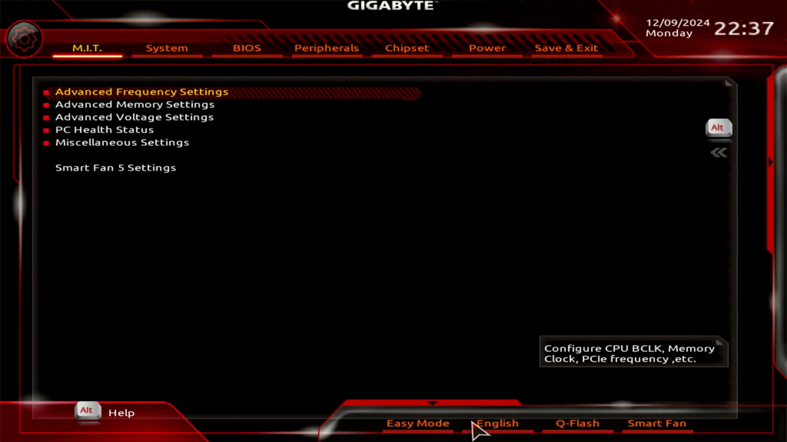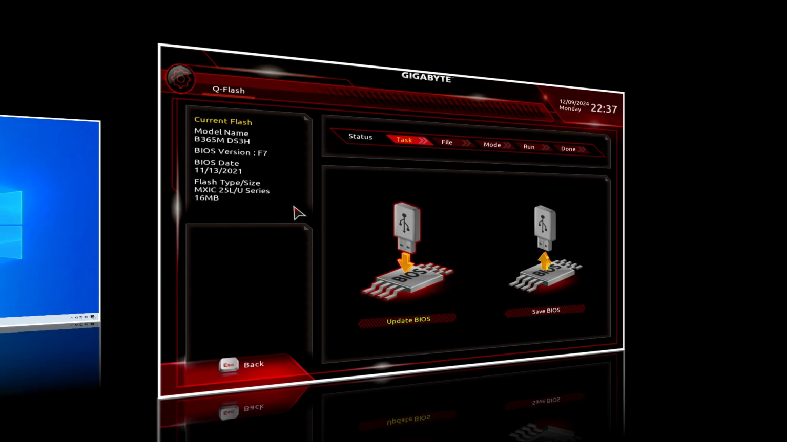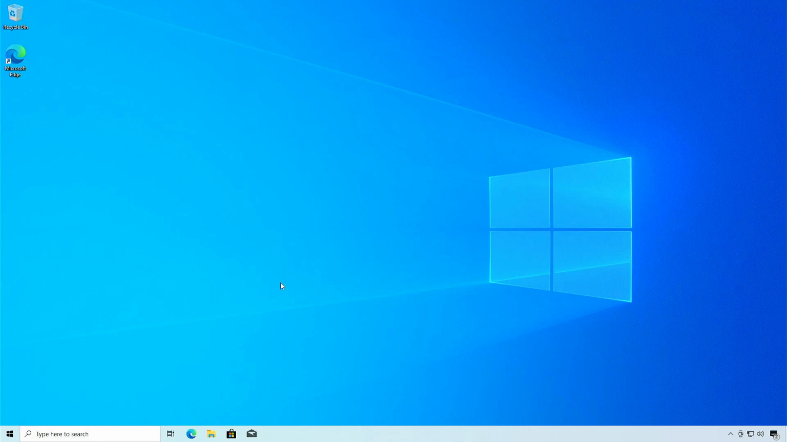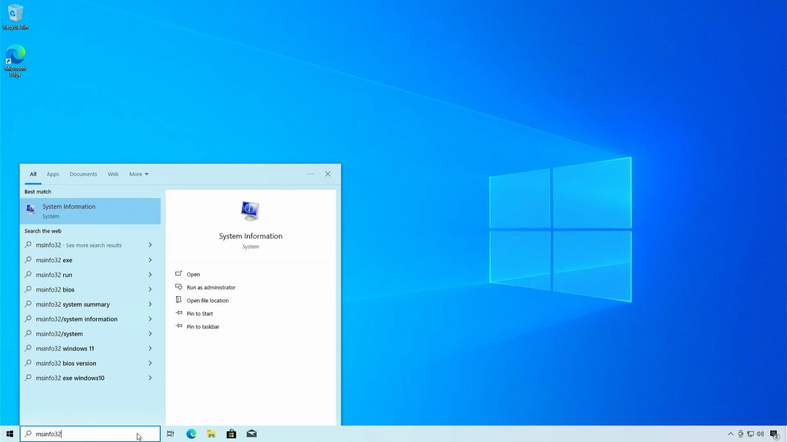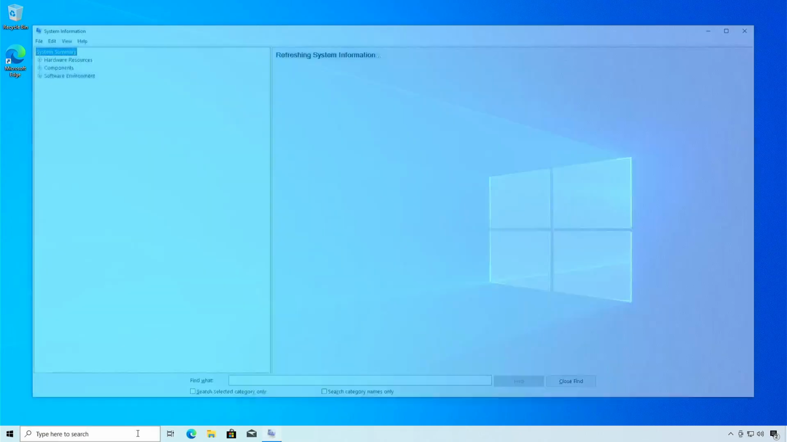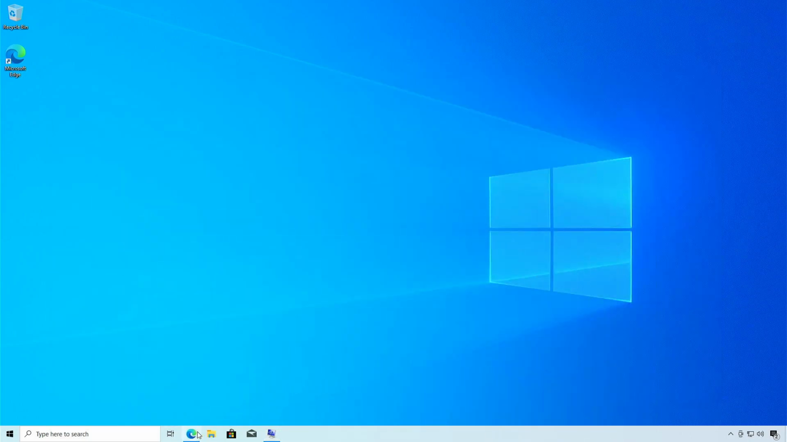Additionally, you can check the BIOS version from the Q-Flash mode. Alternatively, within Windows, you can find the BIOS version using the System Information app. If you're using an outdated version, you can visit the motherboard's official website to download and upgrade the BIOS.